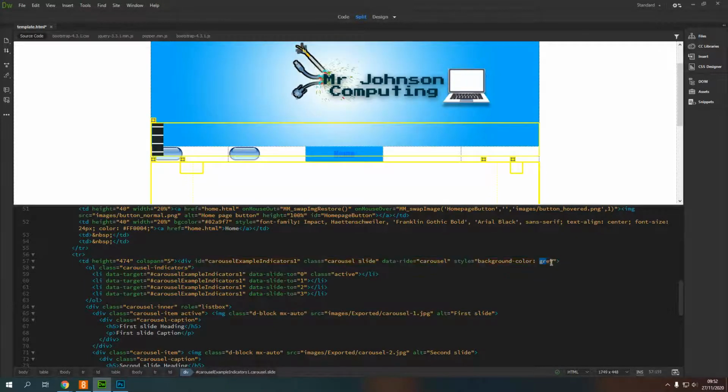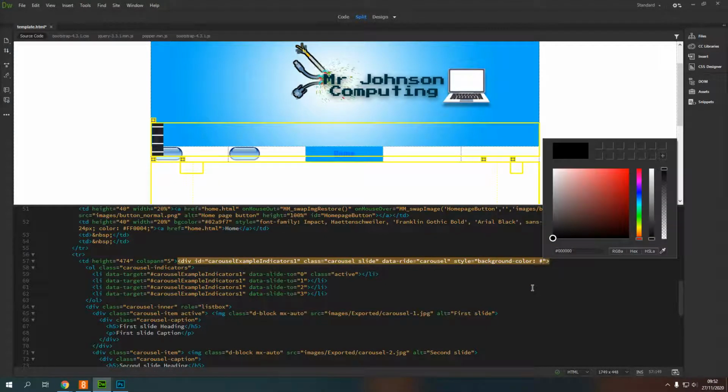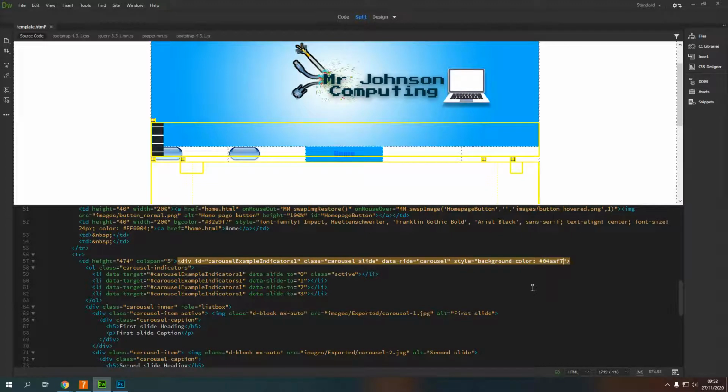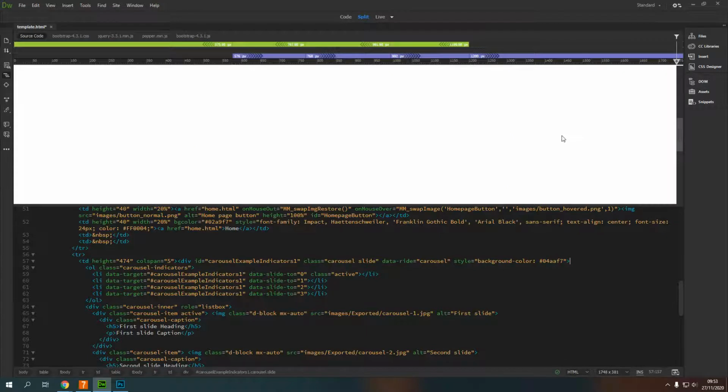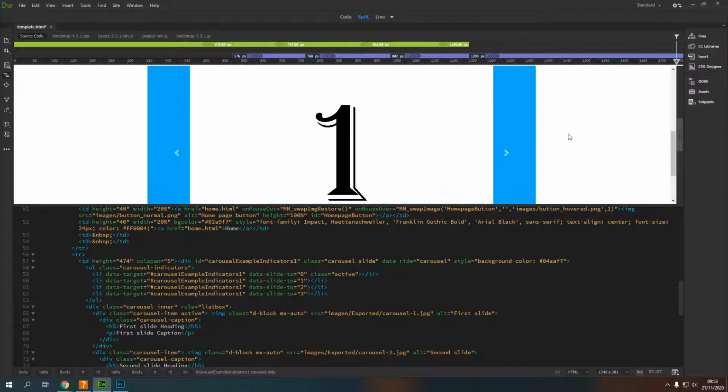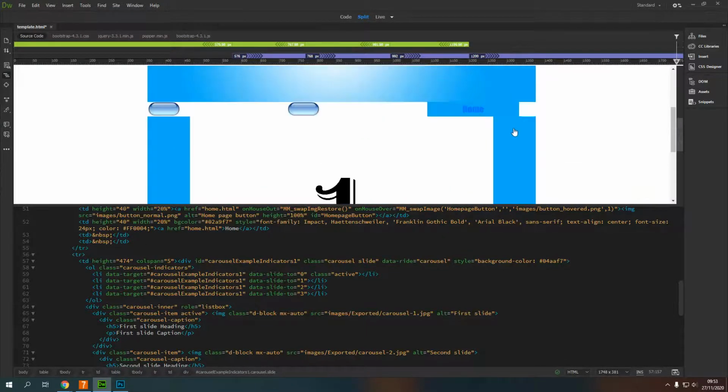Now, instead of gray, we put our hex code. You can copy this from your image using the eyedropper tool in Photoshop. I've already got it copied. So I'm going to put in 04AAF7. That is the background color of my banner up there. And that will now update the background color of my carousel to a color that fits in with my theme. And now if I go to live view and scroll down, we can see that that color has updated and it's no longer gray, and it actually blends in with the rest of my page.